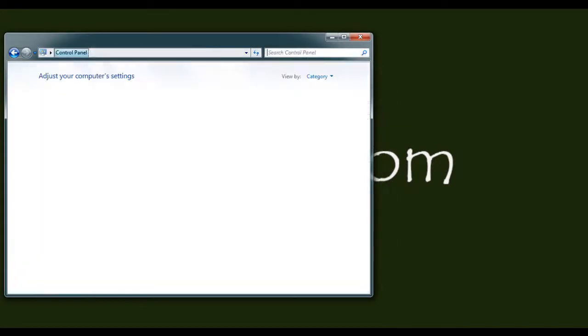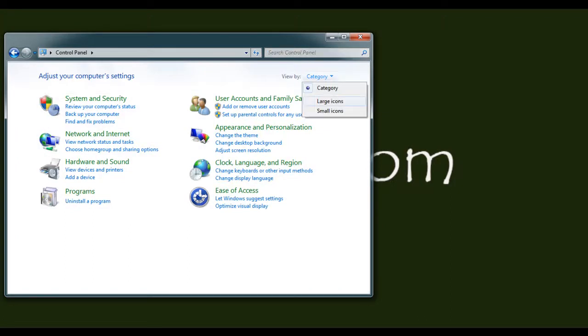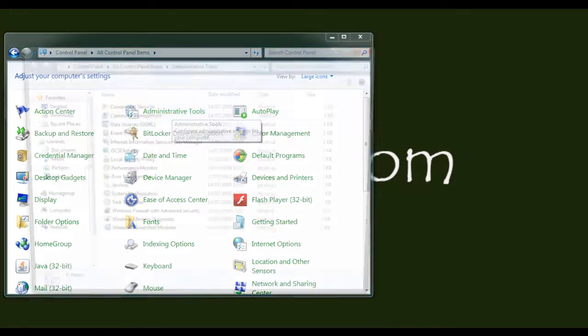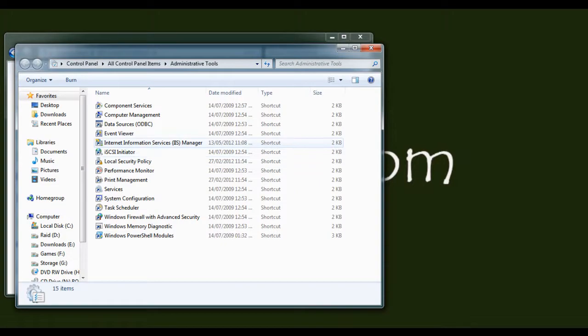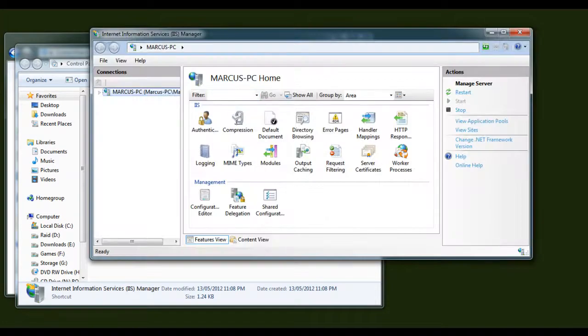I'm going back to Control Panel. I'm going to expand my icons and go to Administrative Tools, and I'm going to look for Internet Information Services Manager, IIS. Double click on that. And on the left hand pane, I'm going to expand Marcus PC and look for Sites.